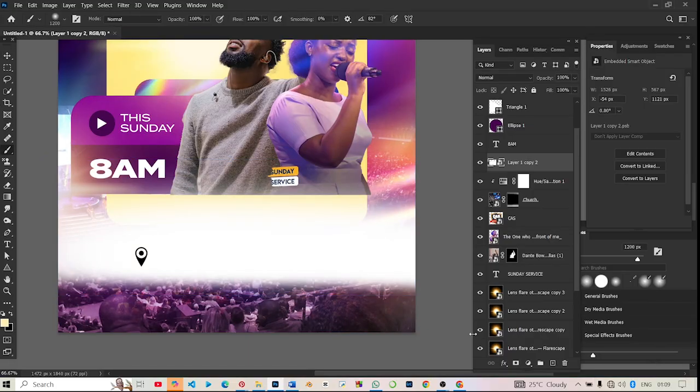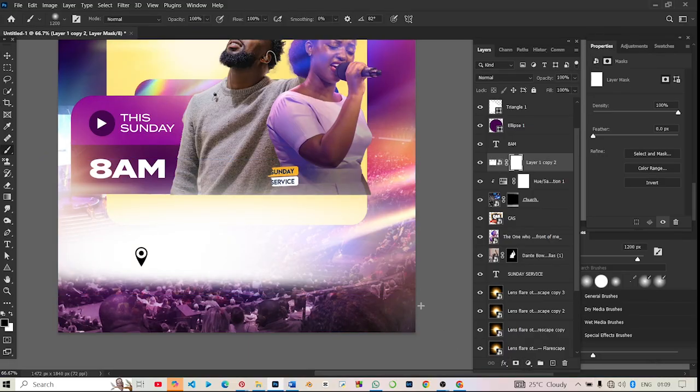So let me just take my brush. Let me create a layer mask on top of this. Let me reduce that brush. Just right on down, I'm just going to wipe. Reduce the brush. So just right under it, I'm just going to wipe.